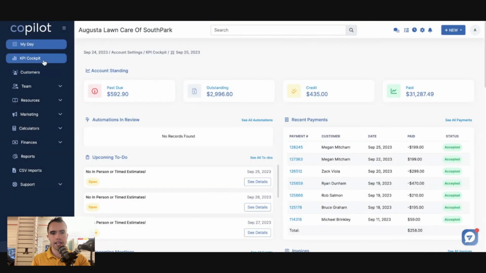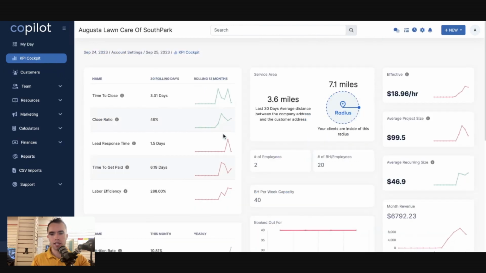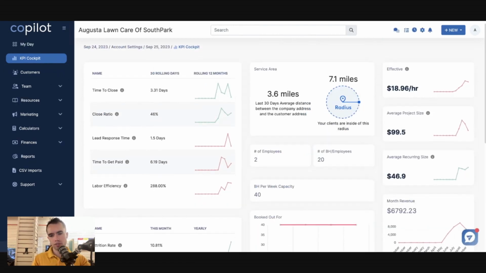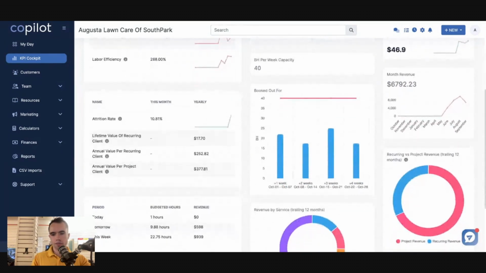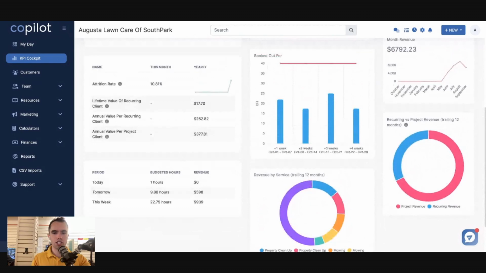The next thing, if you go to the KPI cockpit, is an update here. This is nothing huge in terms of what the front end looks like, but on the back end, we made a lot of changes. Our goal here is to make these as accurate as possible. The problem with that is when extraneous data is added.